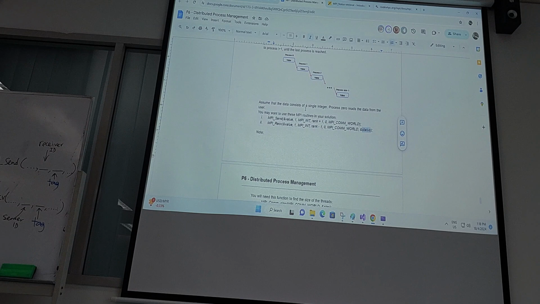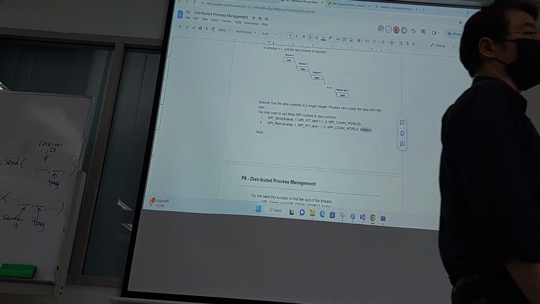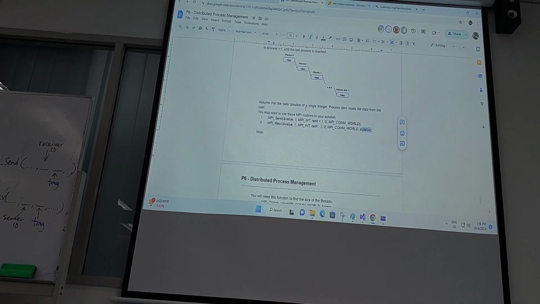Anybody get it to work? For this one? Process 0 until process n minus 1. Got it? Okay.